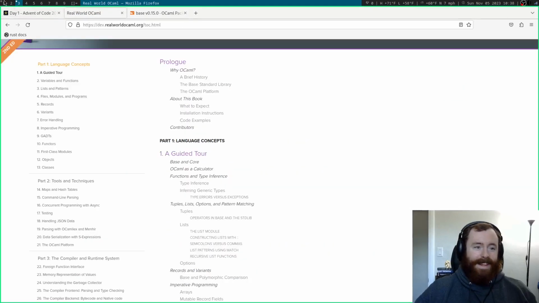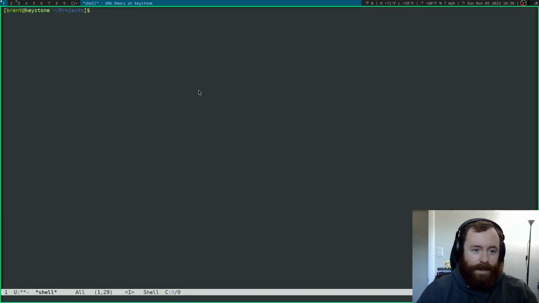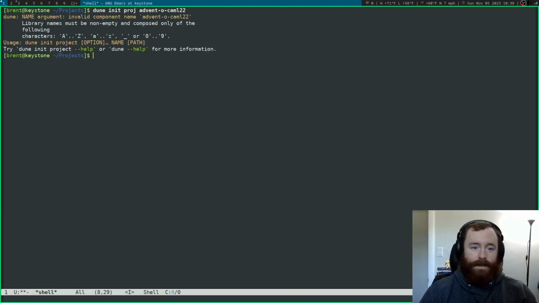I've got my Emacs pulled up over here, and I've got to try to remember the command. I'm pretty sure it's dune init proj, and then I give it the project name. So we're going to call this one Advent OCaml. We'll throw a 22 on there as well, because we might be doing Advent OCaml in 2023 as well. We'll try that. I actually suspected that might be the case: I've got to use underscores.